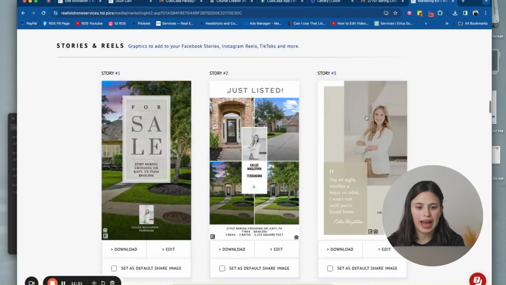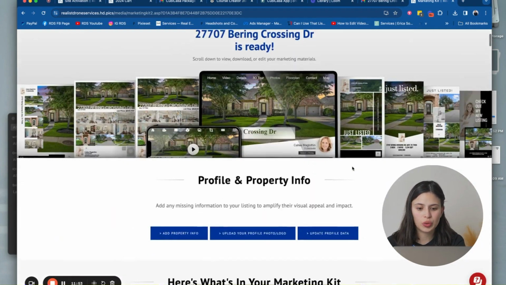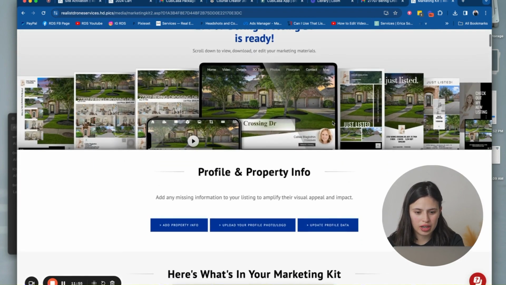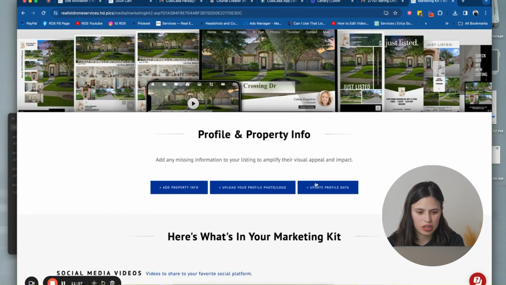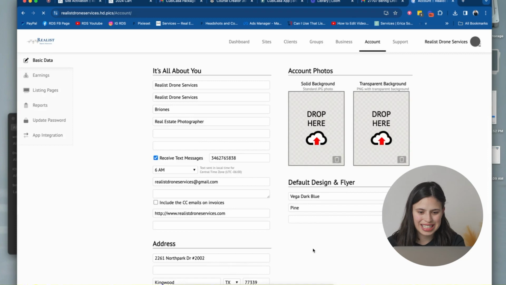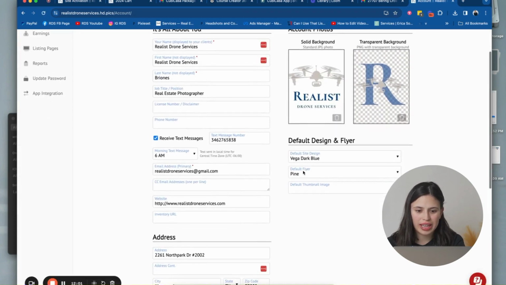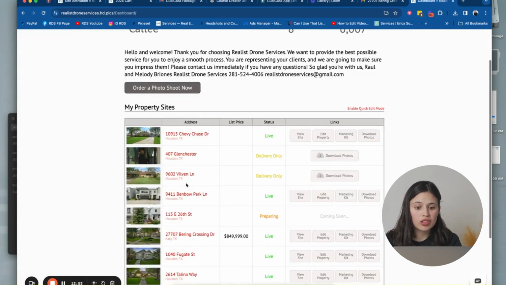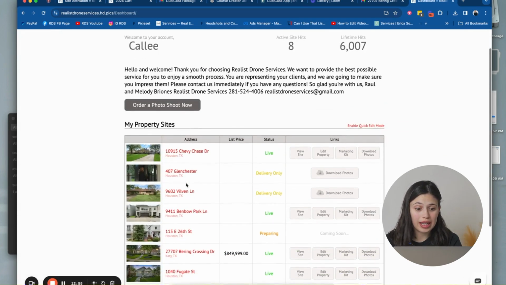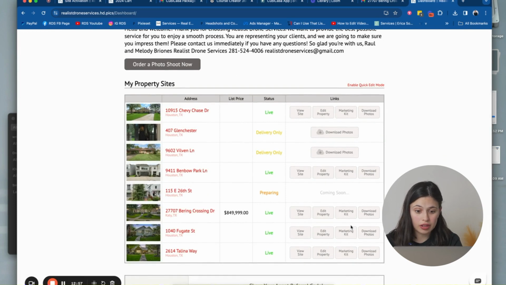So let me go back to, let's see, in your profile data is where you can change up if you want a default design and flyer. So whenever you go to your account, you can see all of your listings that you have. You can view the site, you can edit the property, you can edit the marketing kit, download the photos directly.